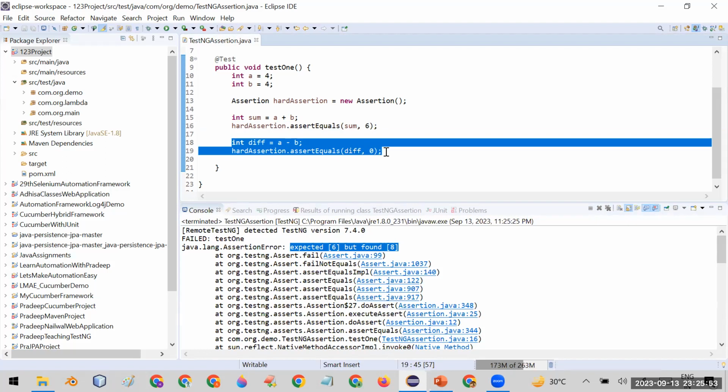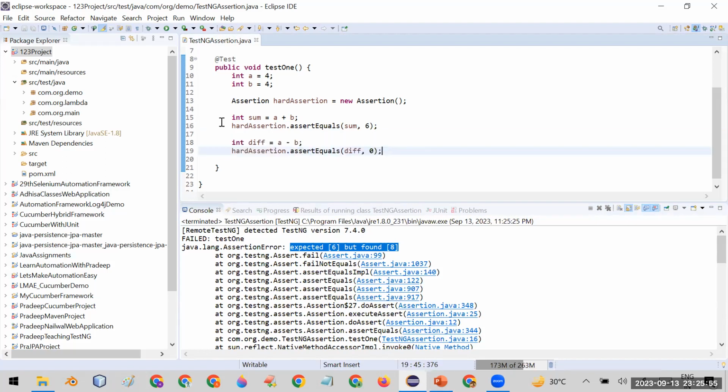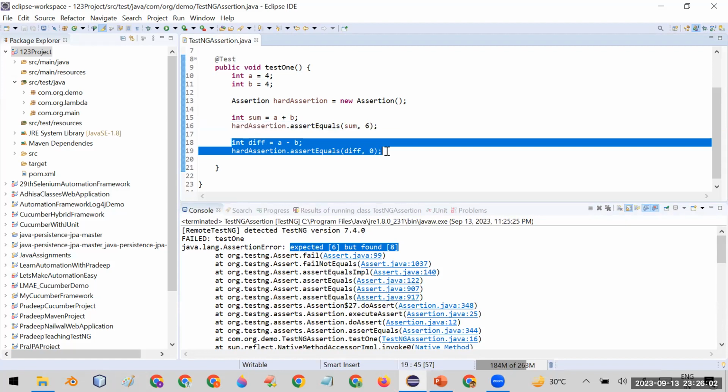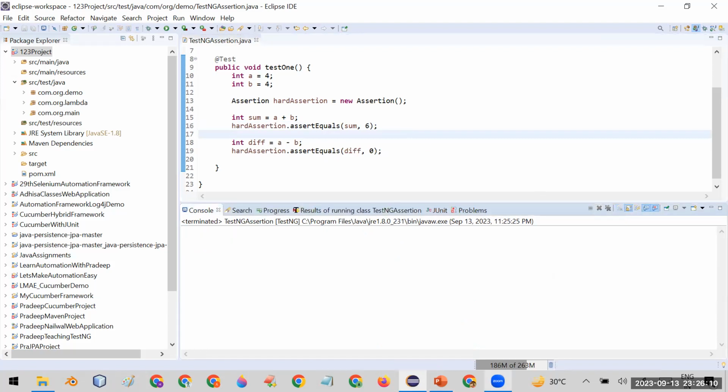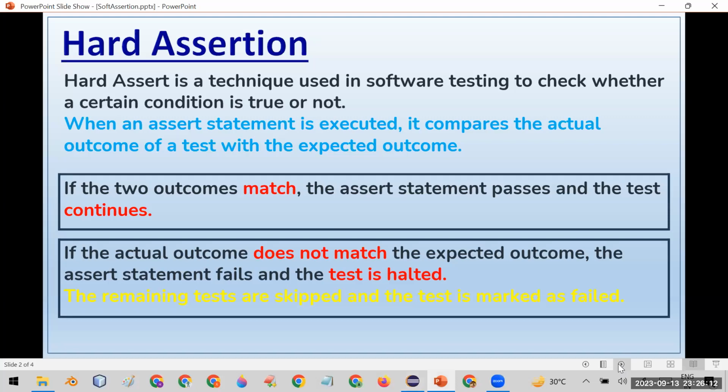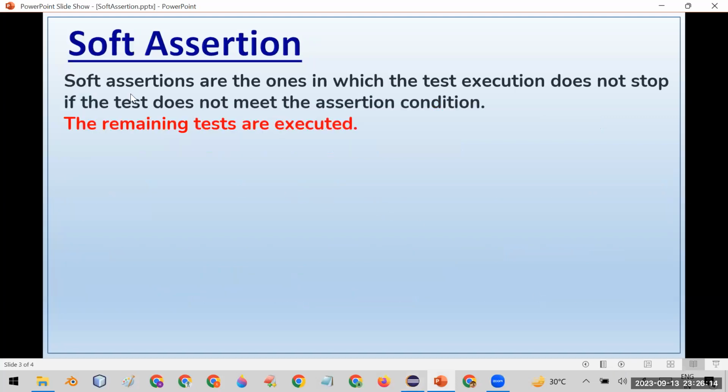So this is the drawback of the hard assertion. If it fails at any particular assertion, it is going to ignore the rest of the code, or you can say the rest of the assertions here. Okay. So now to overcome this problem, we actually use the soft assertion. First of all, understand what a soft assertion is. Soft assertions are those assertions in which the test execution does not stop if the test does not meet the assertion condition, and the remaining tests are executed.